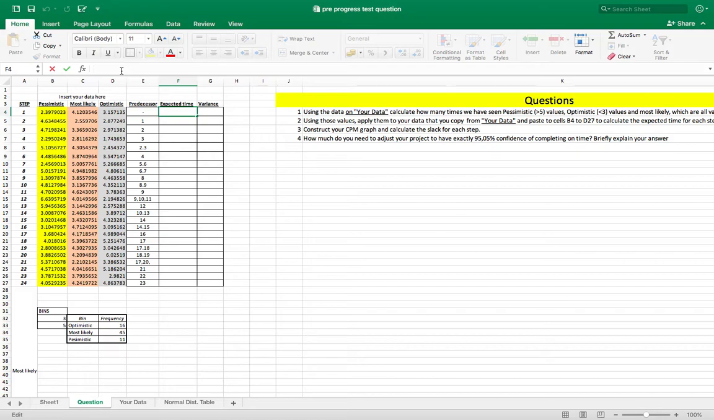Okay, so for the expected time, we will need to calculate the optimistic value times the optimistic value, plus the most likely value times the most likely value, plus the pessimistic value times the pessimistic value. There we go.